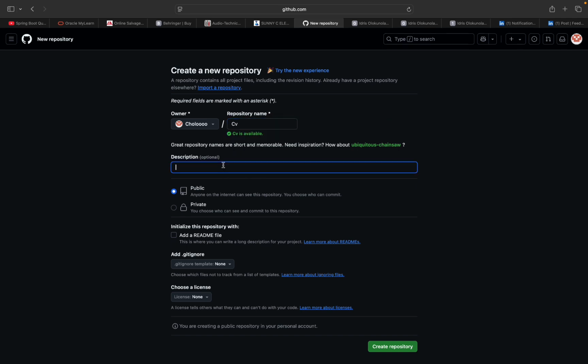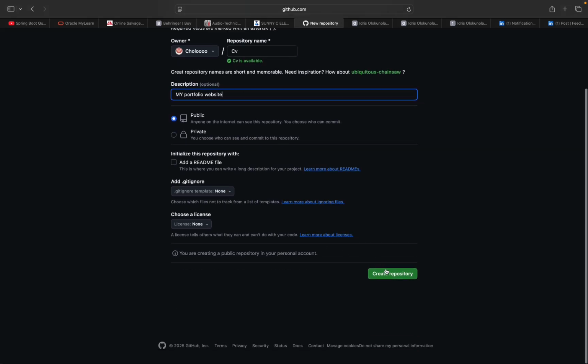I'll just put a description. This is not really necessary. Let's see, my portfolio website. Then make sure you make it public. You can't do it when it's private, so you have to make it public for it to work. So just leave it like this, then the rest is minor. So you just do create repository.